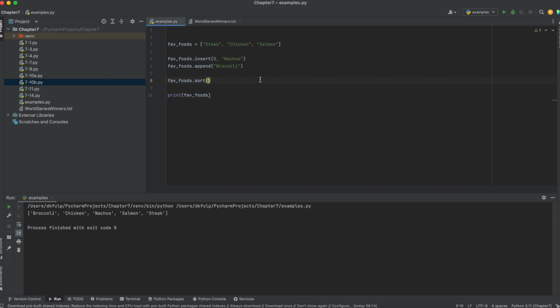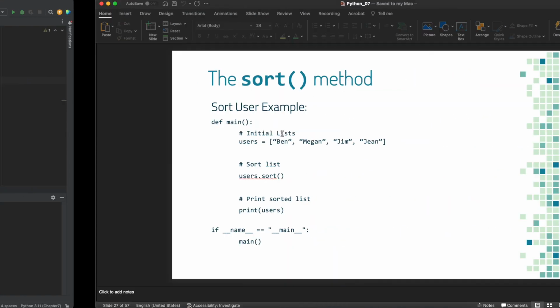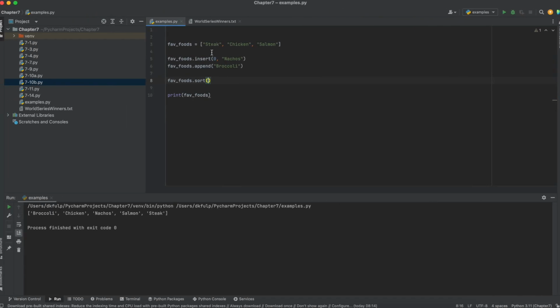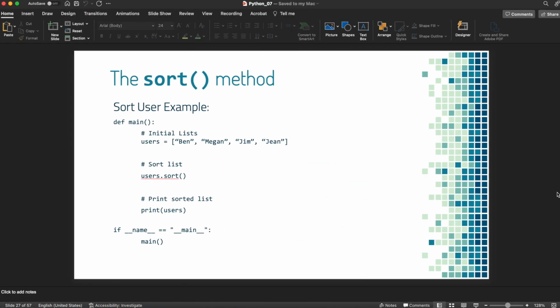Remember that with strings, when we sort them, we're not sorting them based off of their actual characters here. We're sorting them based off of their Unicode. So that puts them in alphabetical order. So with sort, we can sort different lists. I know that breaks the ranking of the favorite foods, but we can still do it if we wanted to.